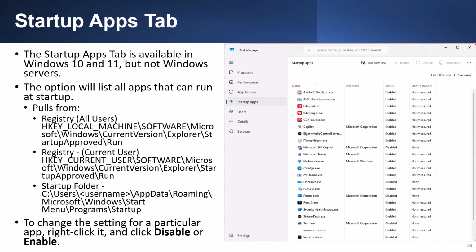The Startup Apps tab is available in Windows 10 and 11, but not Windows servers. The option will list all apps that can run at startup. It pulls from the registry, as shown on the screen, and the startup folder. To change the settings for a particular app, right-click it and click Disable or Enable.